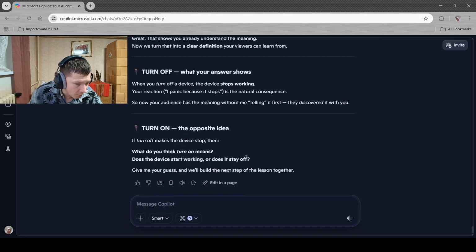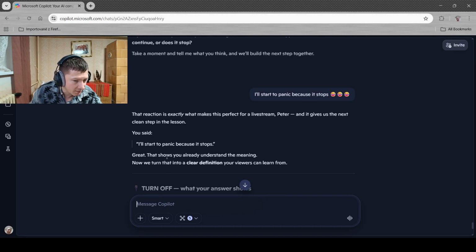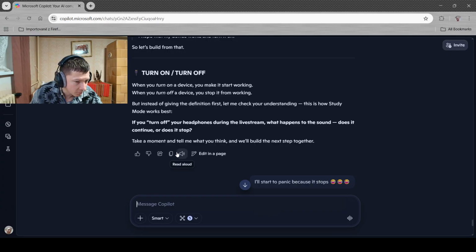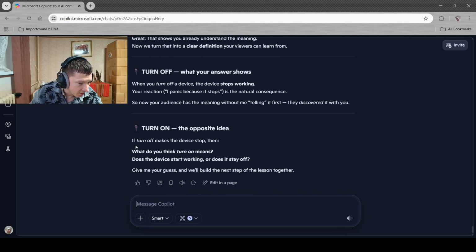Turn on is the opposite idea. If turn off makes the device stop, then what do you think turn on means? Does the device start working or does it stay off? Wait a minute, we talked about it until now. I don't understand. If turn off makes the device stop, then what do you think turn on means?